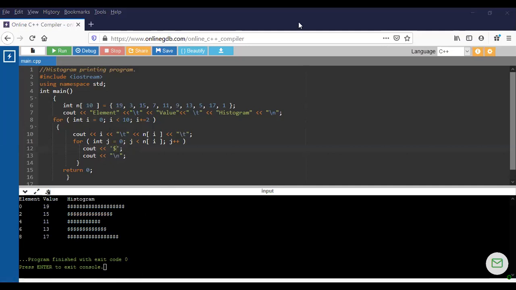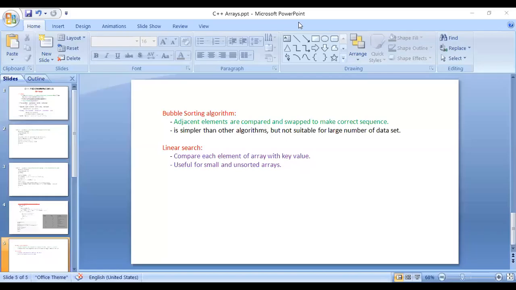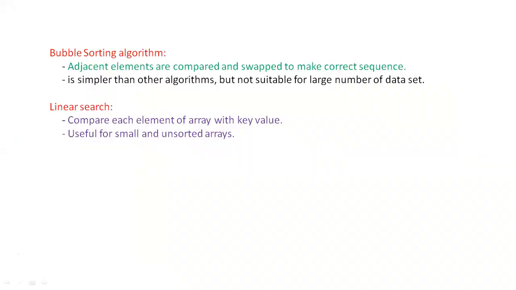Let's look at the last part. Let's see some of the definitions. Bubble sorting algorithm: elements are compared and swapped to make the correct sequence. It is simpler than other algorithms, but not suitable for a large number of data sets. So it is only suitable for small data sets.